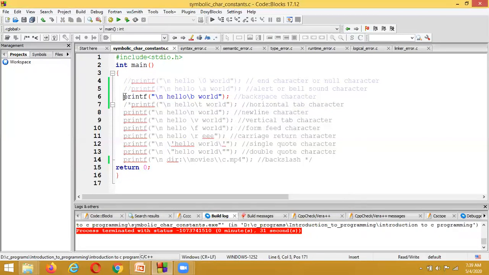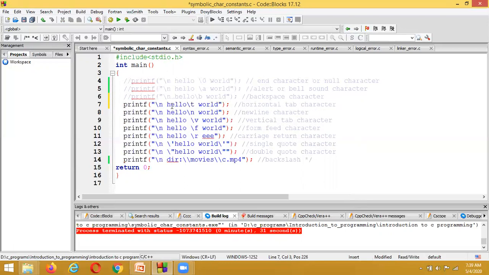The importance of using the slash b: if you are using slash b, it is going to act as a backspace.